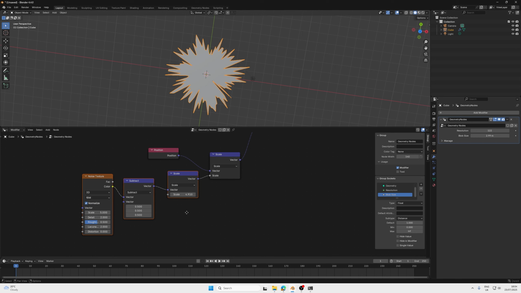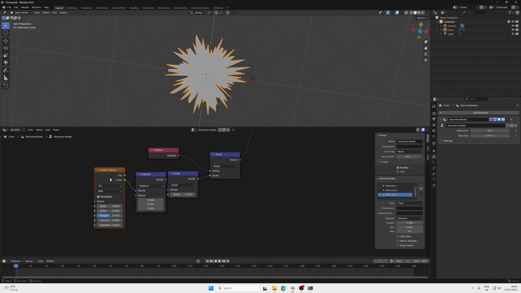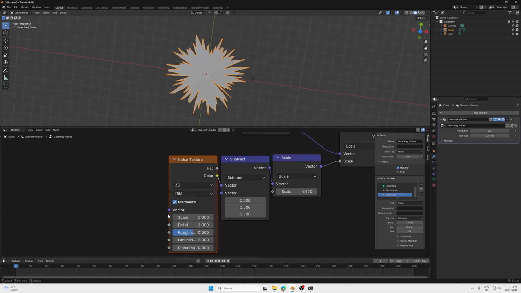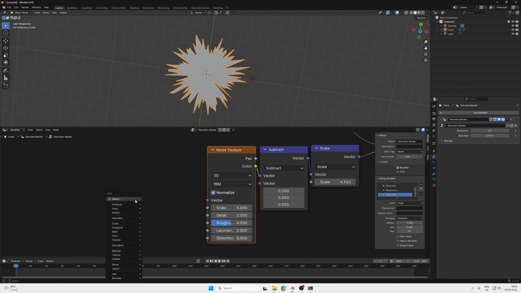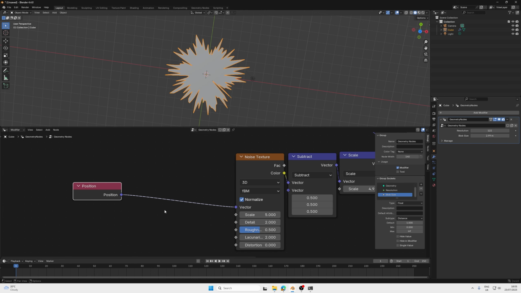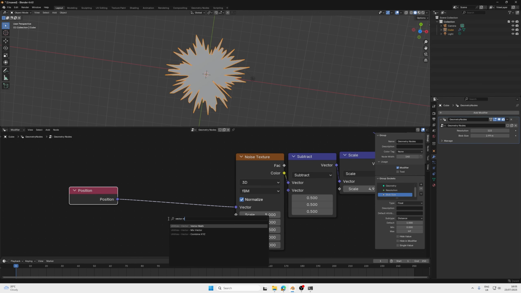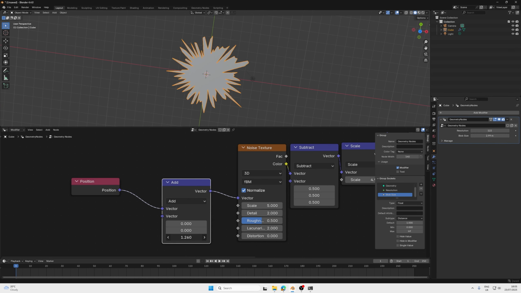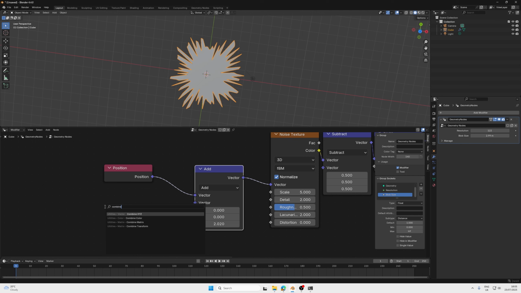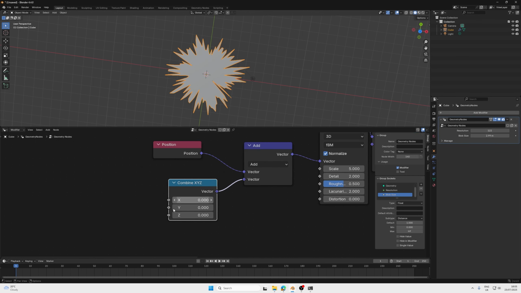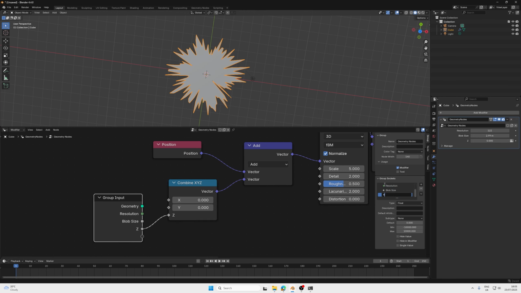So now that we have this set up, we would maybe want this to have some sort of randomization. To randomize it, we can use the vector input of the noise texture. So we can press Shift A, search for a position node, and plug this in right over there. Now that shouldn't make any change because position is the default, but we can use another vector math node and plug that in. And by adding something on the Z, we get this sort of randomization. However, since we want just the Z, we can use a combine XYZ node, plug that in over here, and then take another group input socket and plug that into the Z value right over there. And now we can change this to randomization.